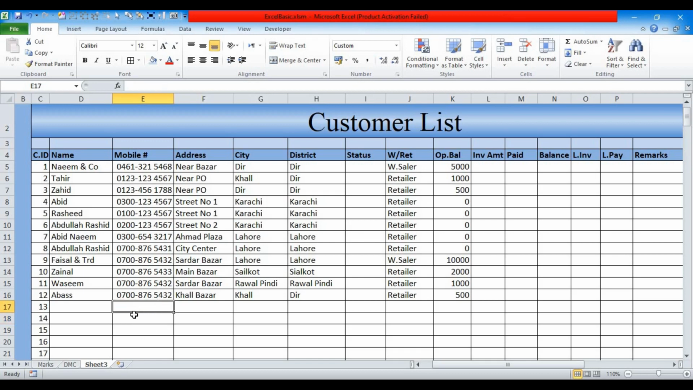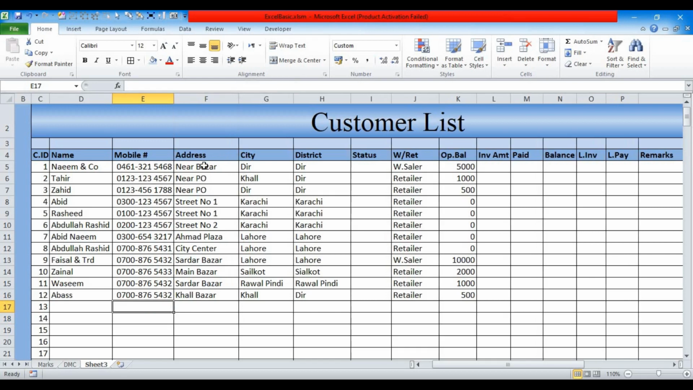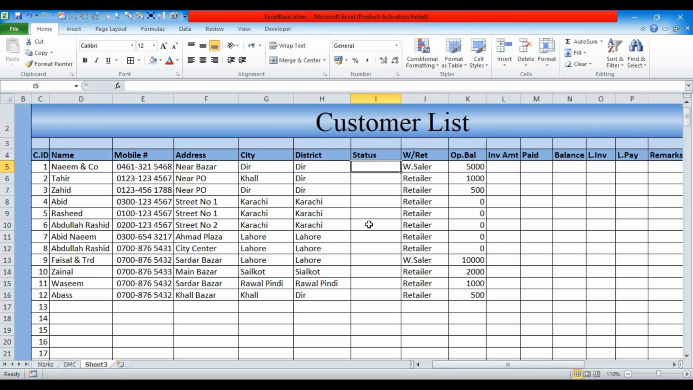You can format like that. And this is the address, city, district, and the status. For the status, I have to create a data validation. So I'll have 3 statuses: active, inactive, and blocked. Maybe there are some customers you don't want to deal with, they have bad debts, they don't pay on time, so you want to have a status for them also.